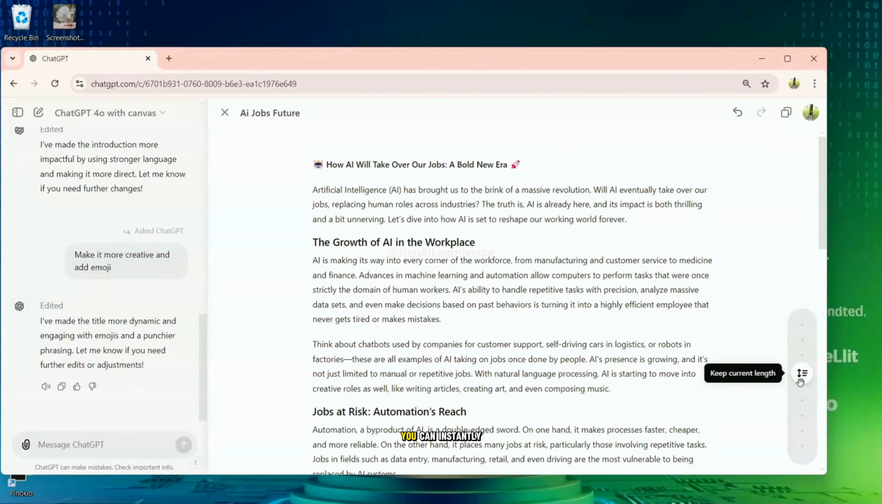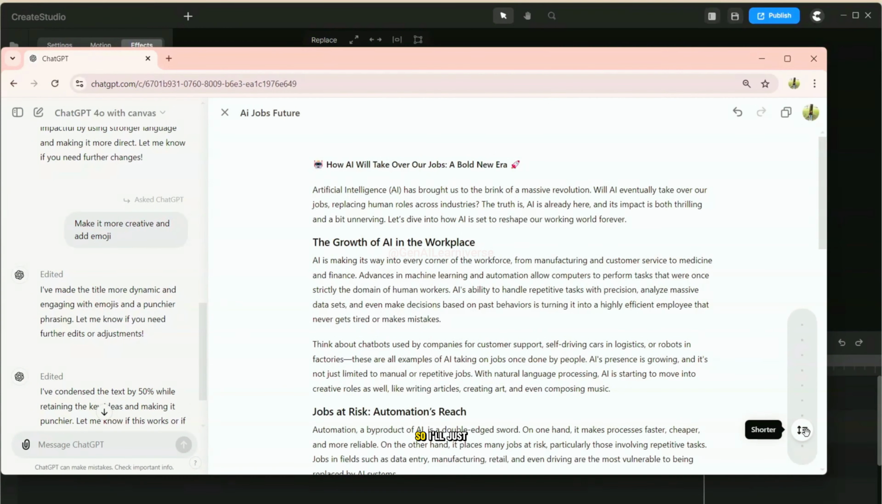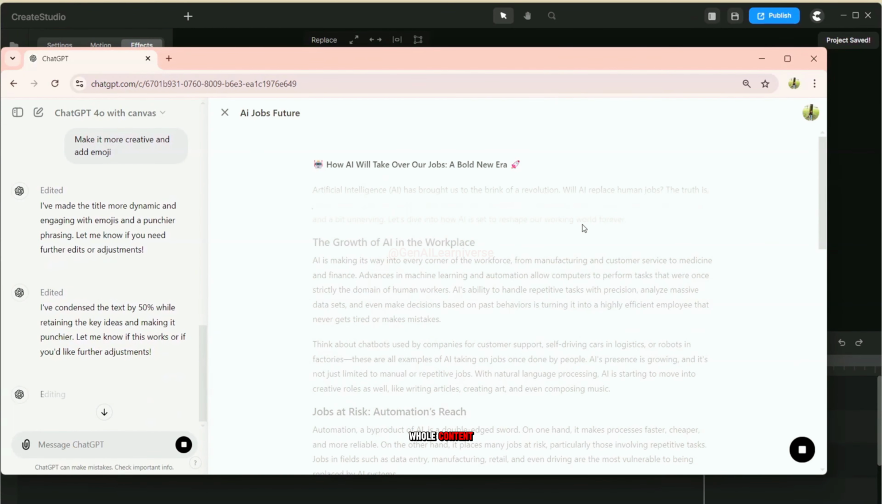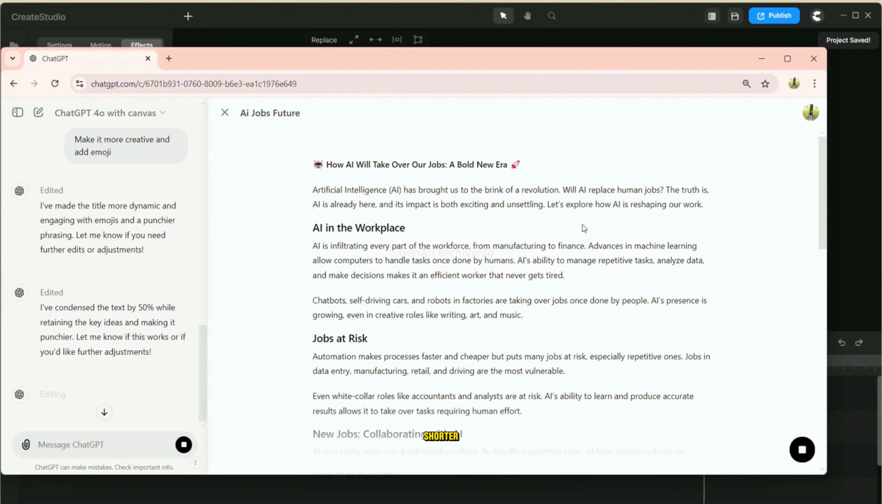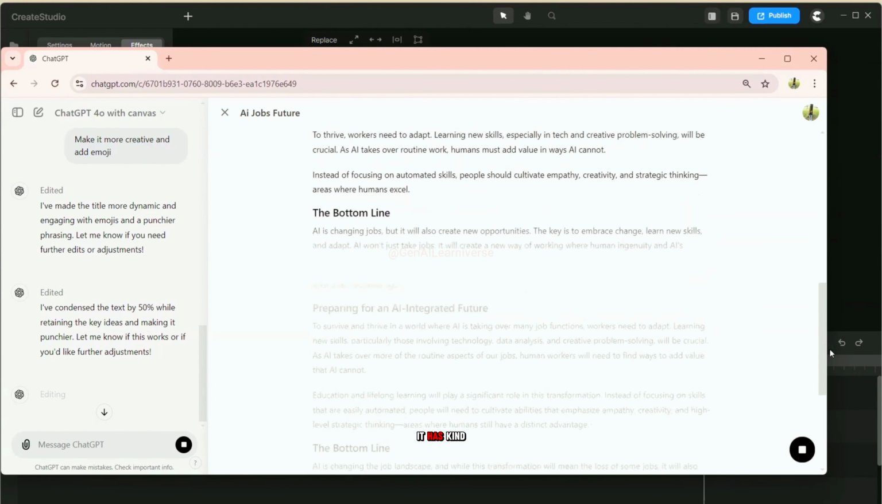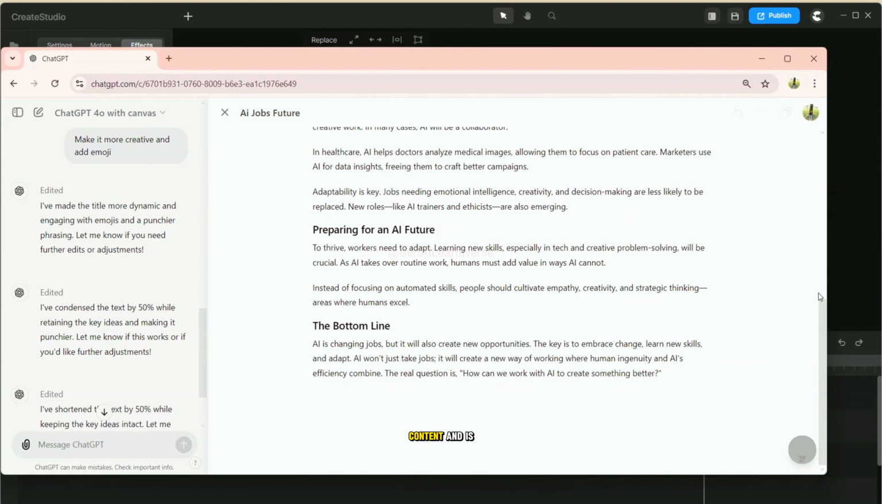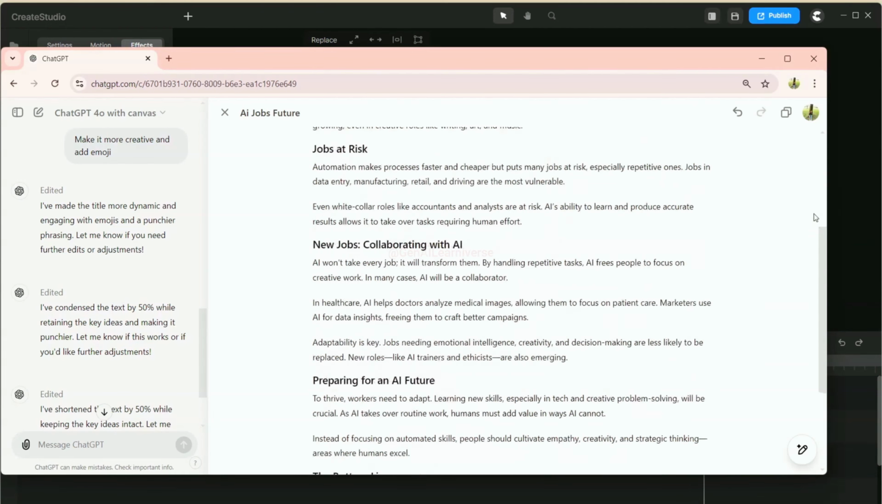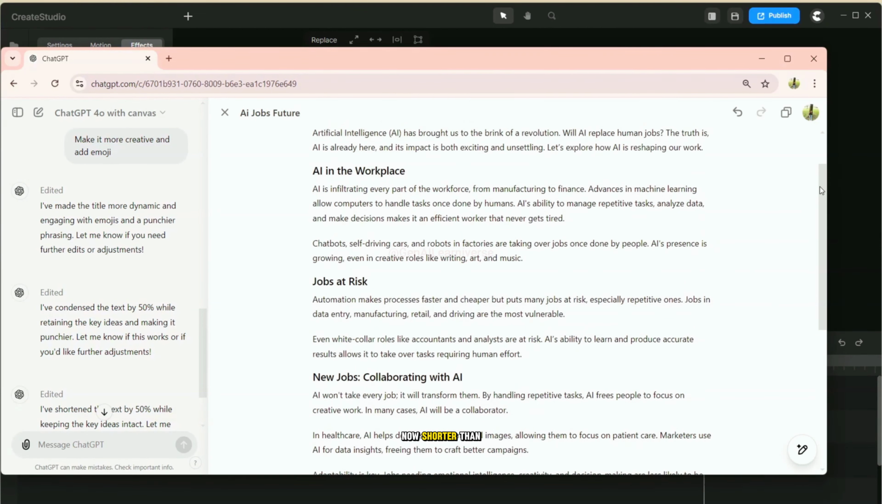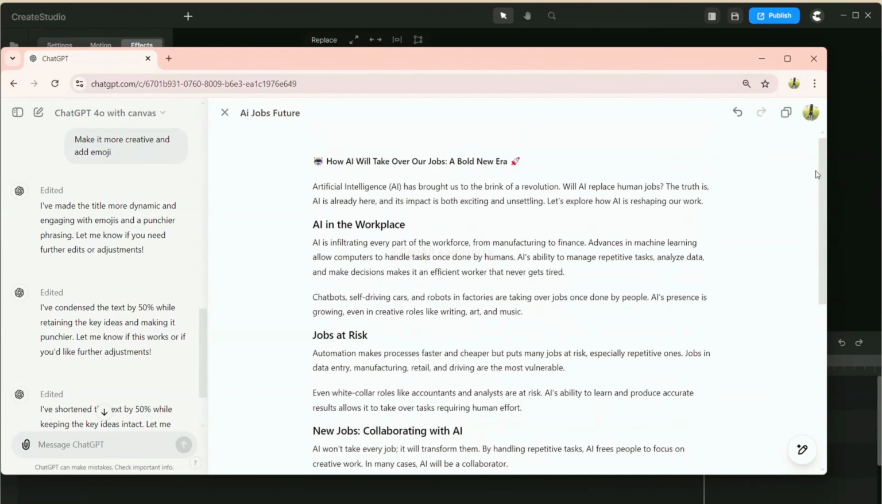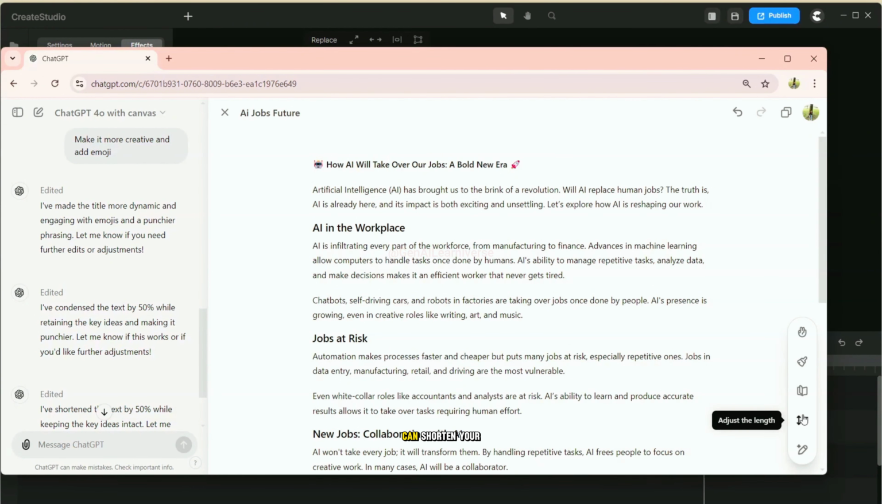See this slider? You can instantly make your content longer or shorter. Let me make it a little shorter. So I'll just click here and click on this arrow and it will start rewriting my whole content and make it a little shorter. So this is how it is. It has rewritten my content, and as you can see, my content is now shorter than it was previously. So this is how easily you can shorten your content, or if you want to make it long, you can also do that.